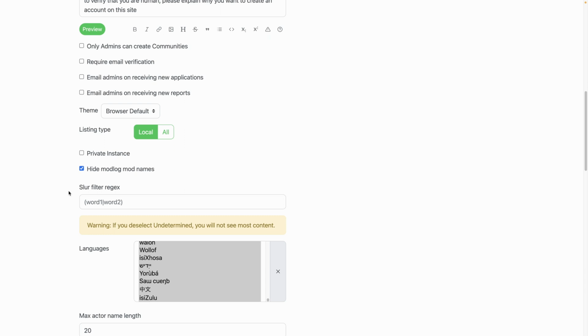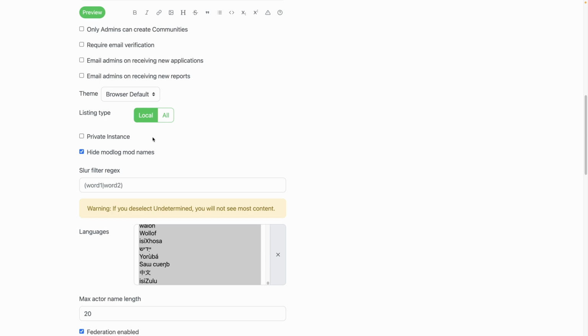By default, because it's in the Fediverse, the instance is public, which means what you will create inside will be discoverable outside. But if you want to have a private community, like your own Reddit, but it's your Lemmy, you just have to check private instance, but I will keep it unchecked.